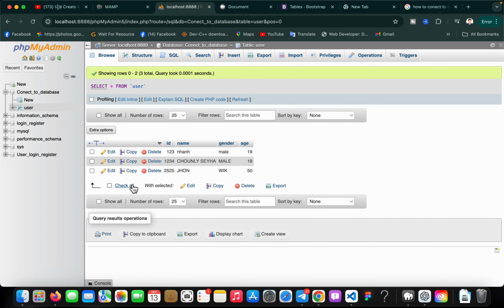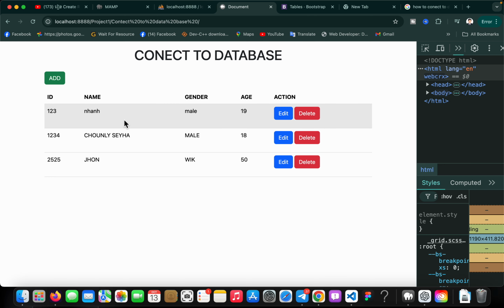We have 3 rows. Yes, 3 rows in the table. Okay, you can press it. Now it came out with John. Okay, I'm sorry, I wrote the wrong, incorrect word. Okay, 50.